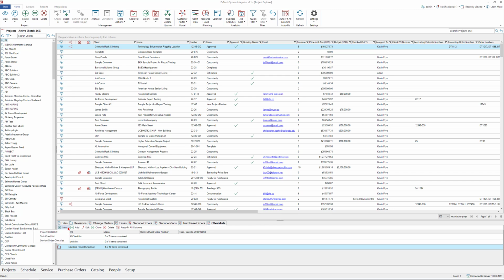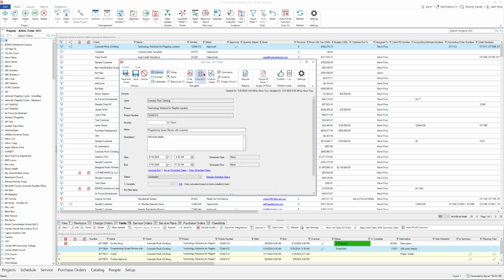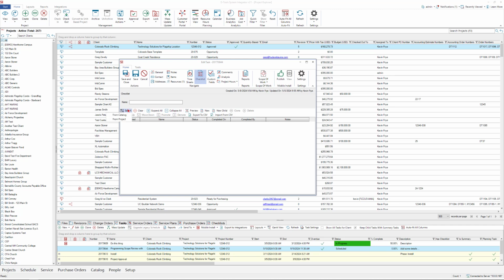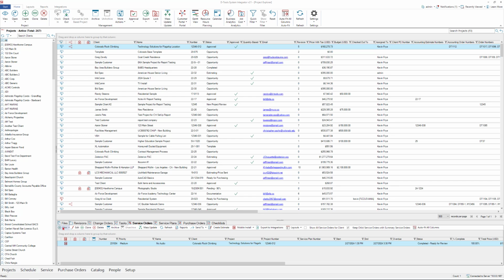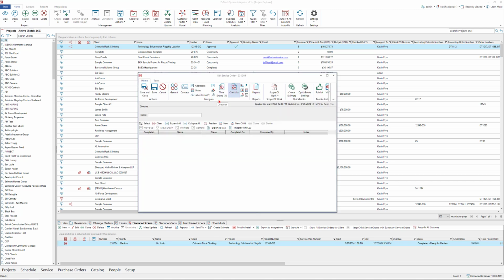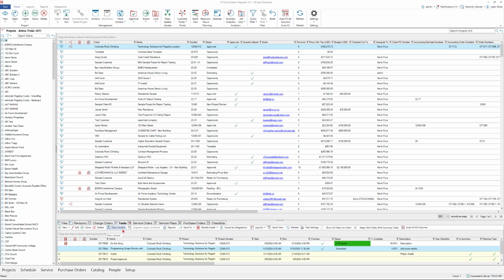You might have noticed that when I clicked New, I have task checklist as an option and service order checklist as an option. If I needed to have a checklist in this task that I've just selected, now it opens directly. I go to the checklist option and I can pick a checklist. And it's going to be the exact same option here under my service orders. I can open a service order and go to the checklist option as well.